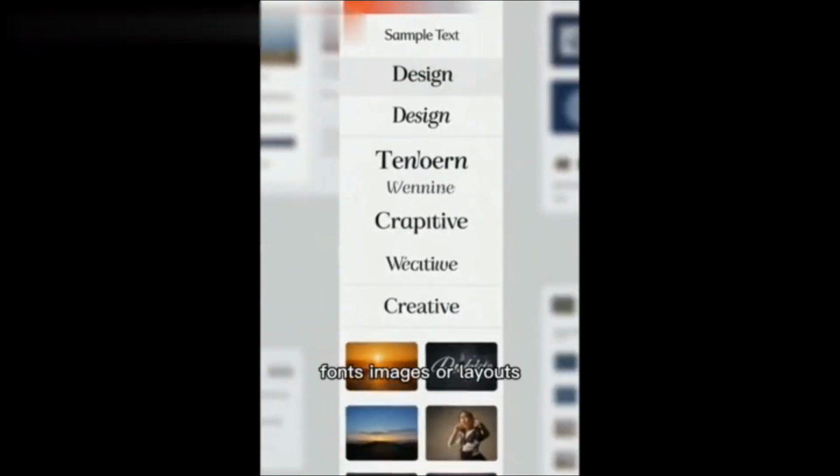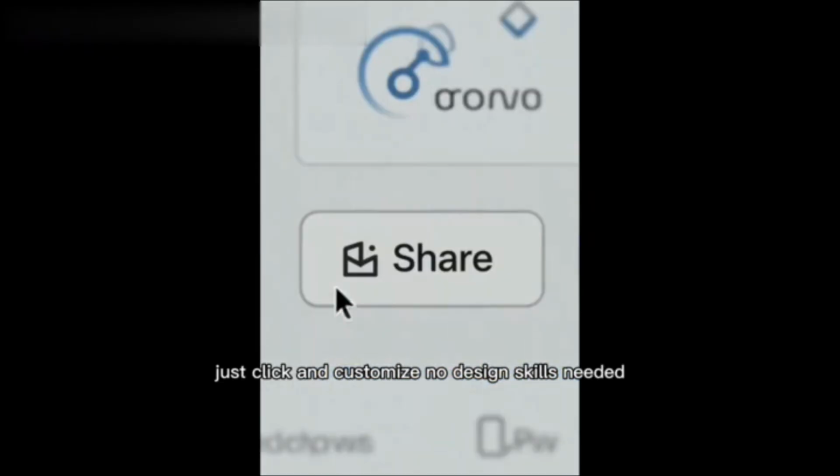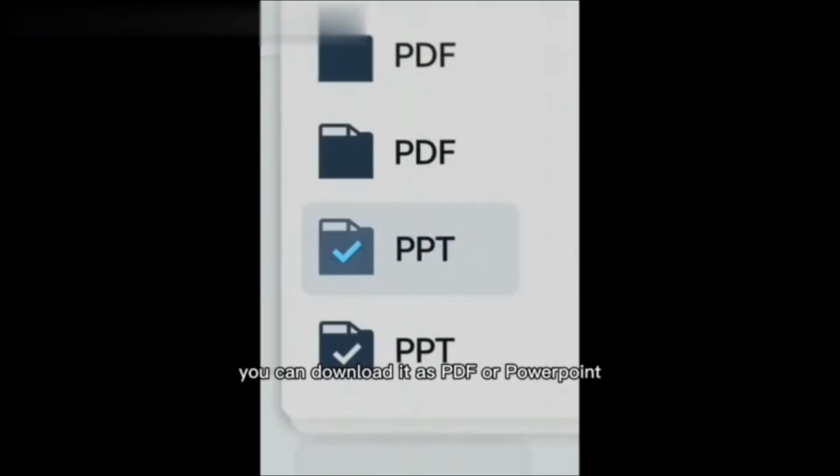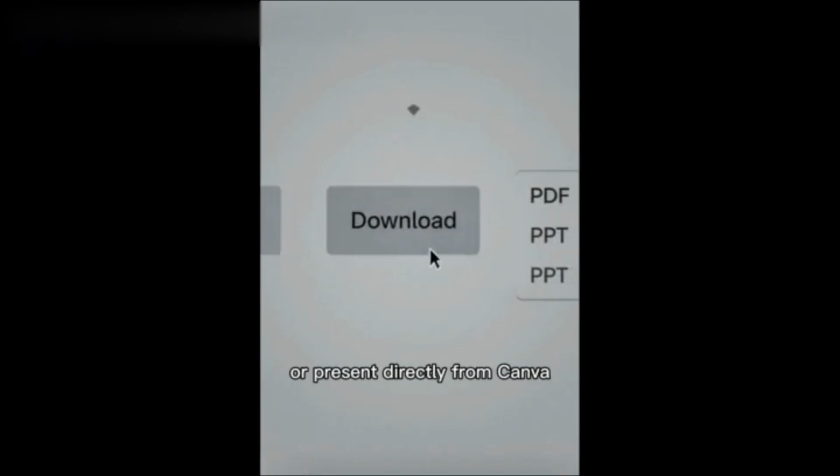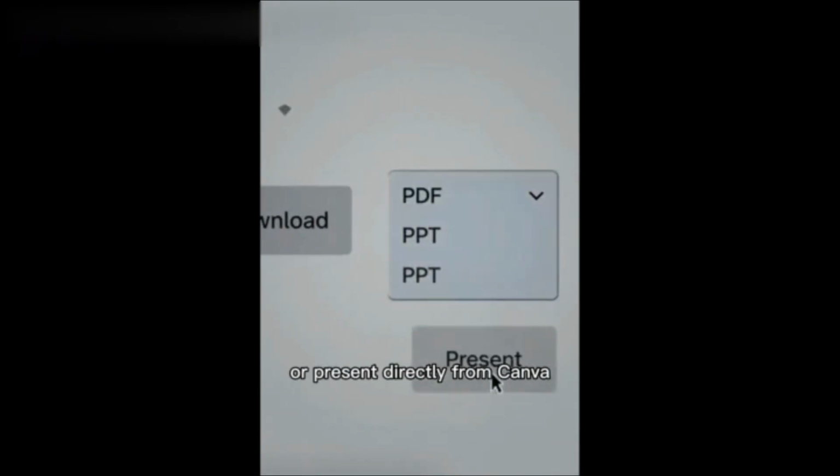You can easily change colors, fonts, images or layouts. Just click and customize. No design skills needed. Once you are done, you can download it as PDF or PowerPoint, or present directly from Canva.